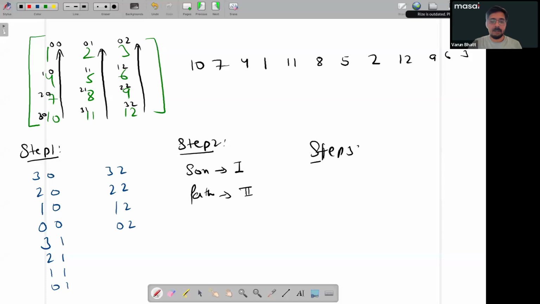In step 3, we need to identify from where to where the son is moving. So son is actually, if this is son and this is father, then son is running from 3 to 0. So what is 3? Is 3 the row or the column? Just look at this matrix and tell me by common sense, 3 might be the row or a column.